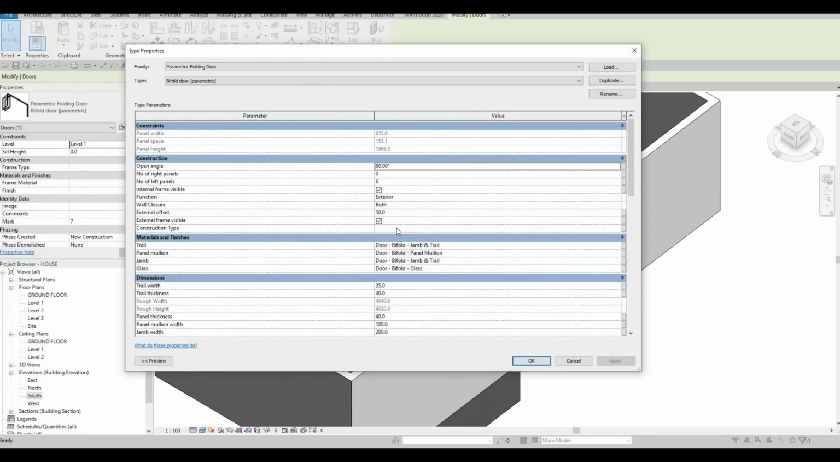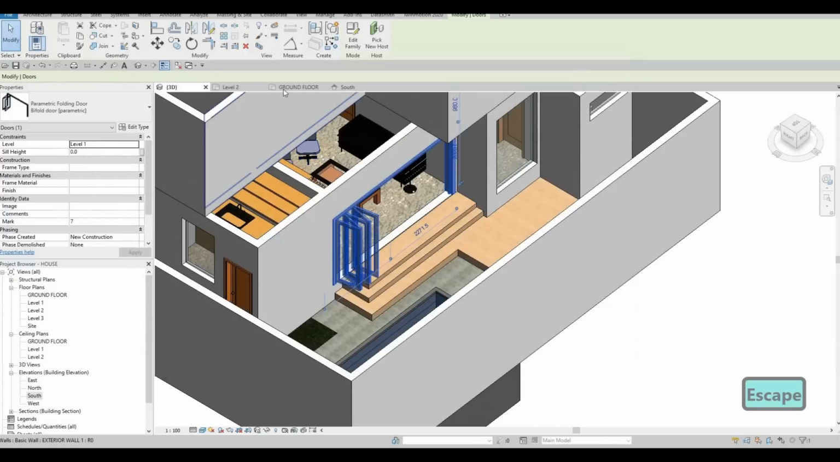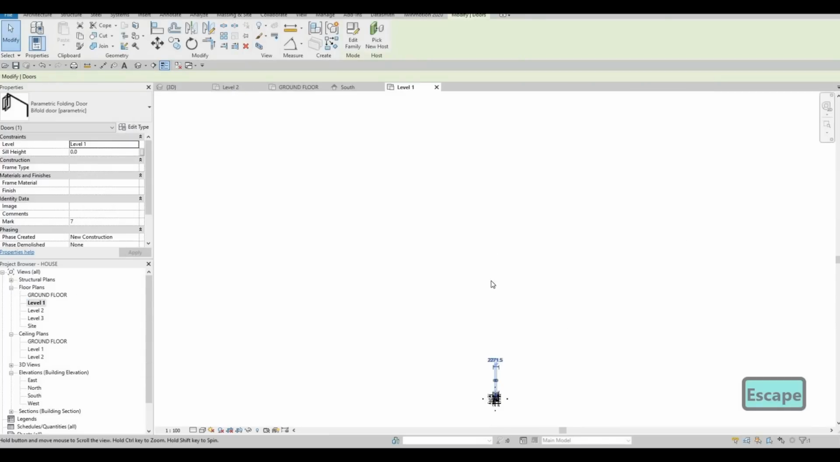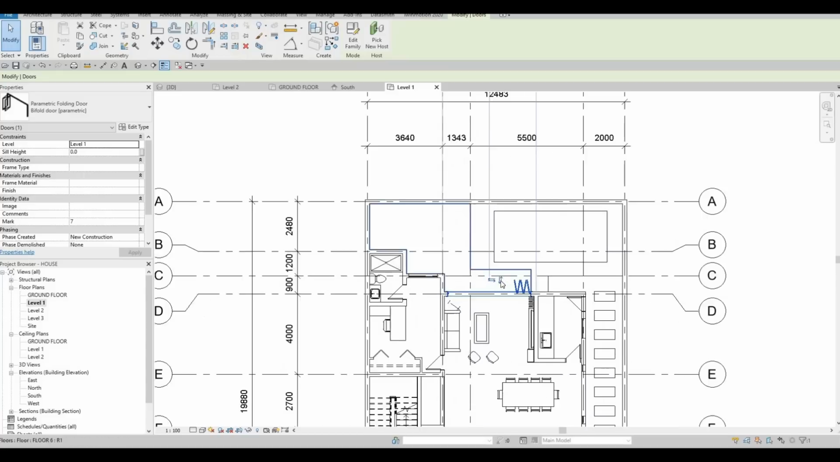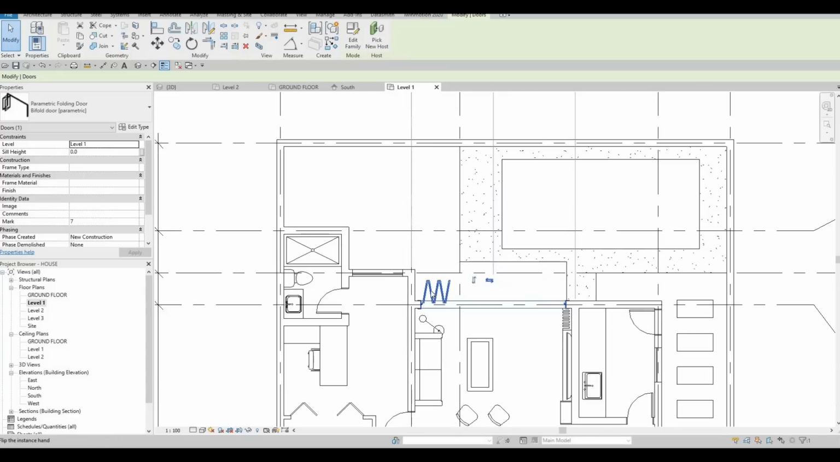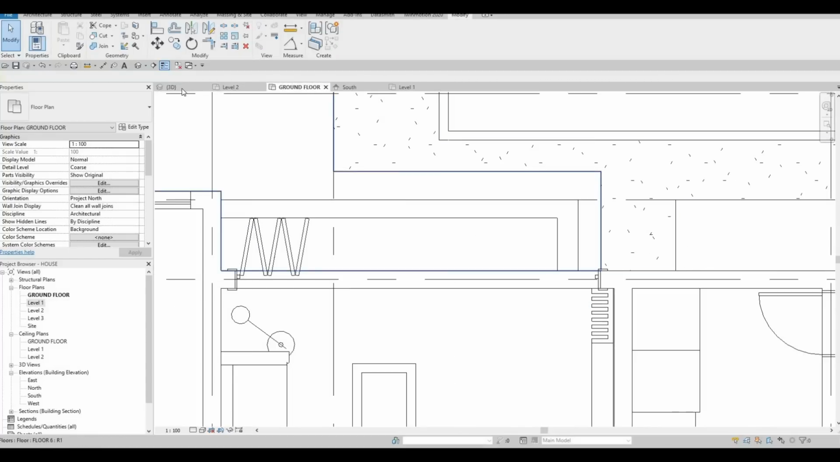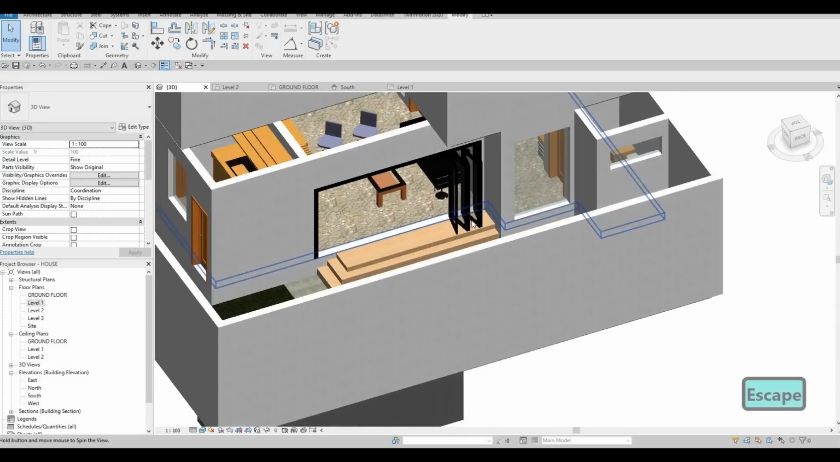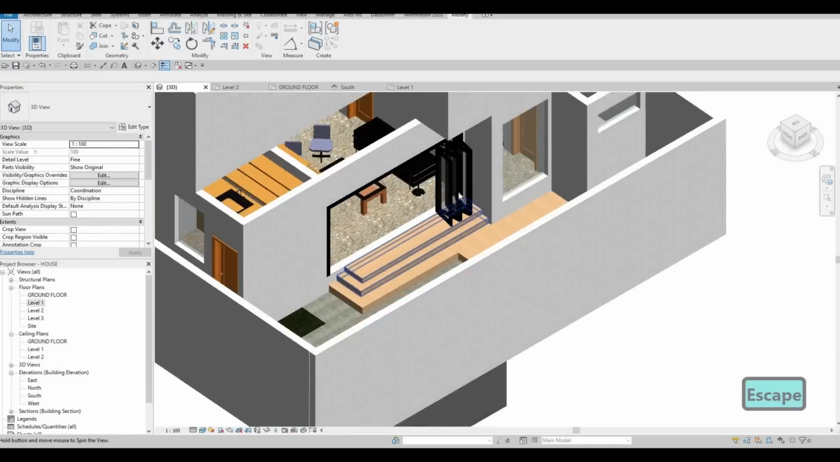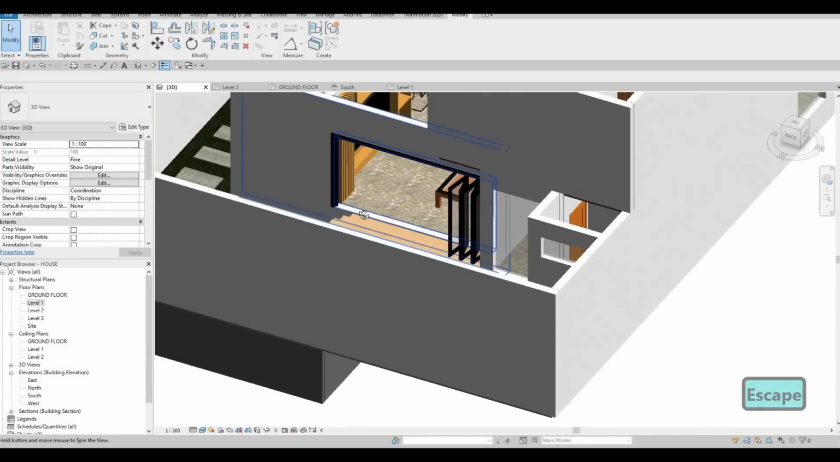I think we could put it on the left side if we want to. So let's go to level 1, and I'm just going to flip where this stair goes. So I think that's about it. We have put it on the other side, and that looks good.